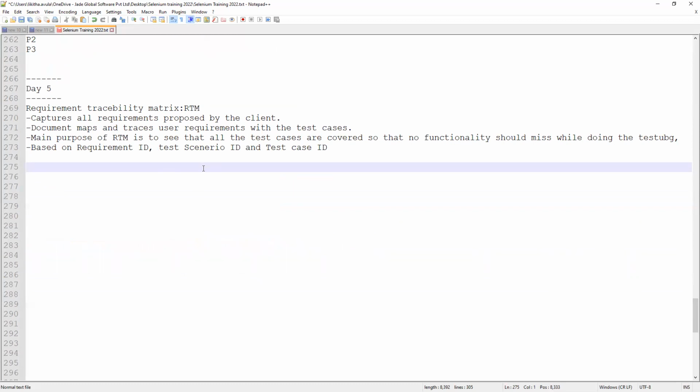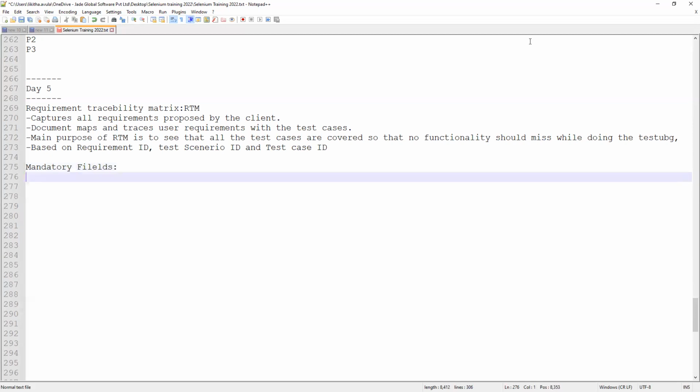Now coming up to how to write the test cases. Before showing you how to write the test cases, there are a few mandatory fields which you should know in the test case workbook or a test case sheet. These are the mandatory fields required to write manual test cases. The first one is project name. This is the name of the project for which you will be writing the test case.